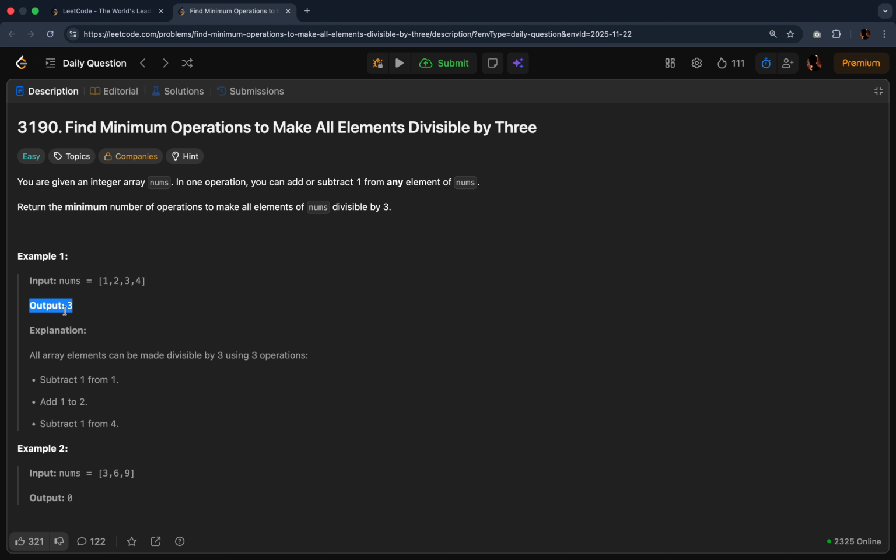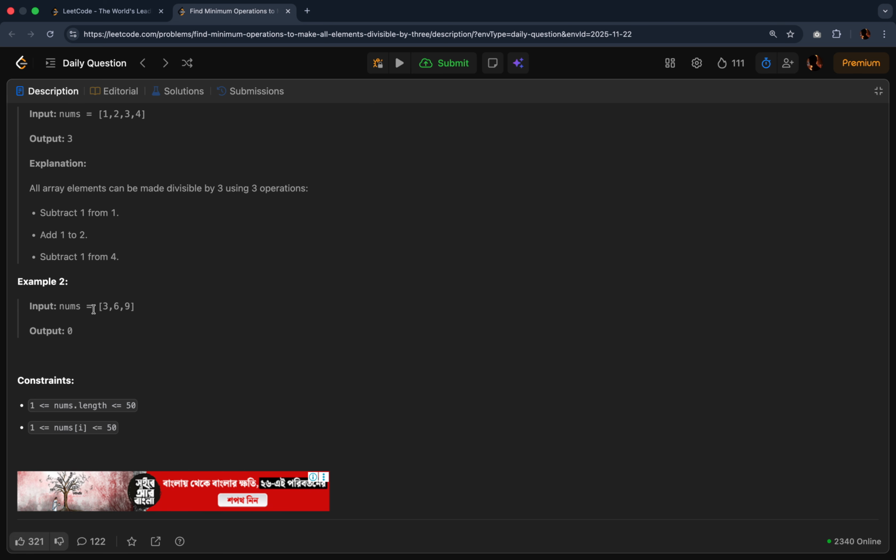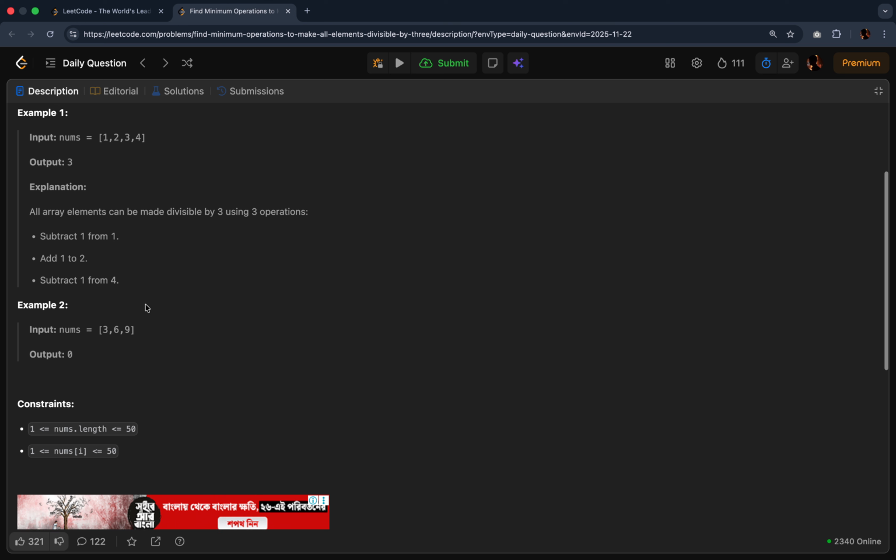We have to return the minimum number of operations to make all elements of nums divisible by 3. That is the main question. I hope you guys are able to understand it. Here the explanation is also given. All array elements can be made divisible by 3 using 3 operations. How? Subtracting 1 from 1, adding 1 to 2, and subtracting 1 from 4. Similarly, in this example, if we are given input nums equals 3 6 9, the output is 0, because already the whole array is divisible by 3, so we don't need to make any operations.